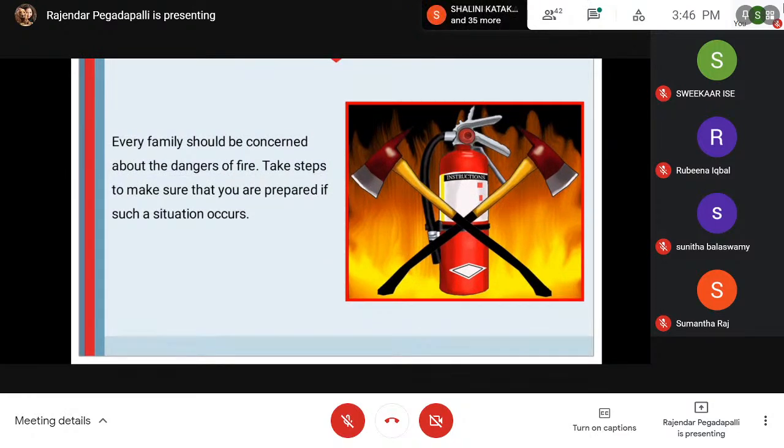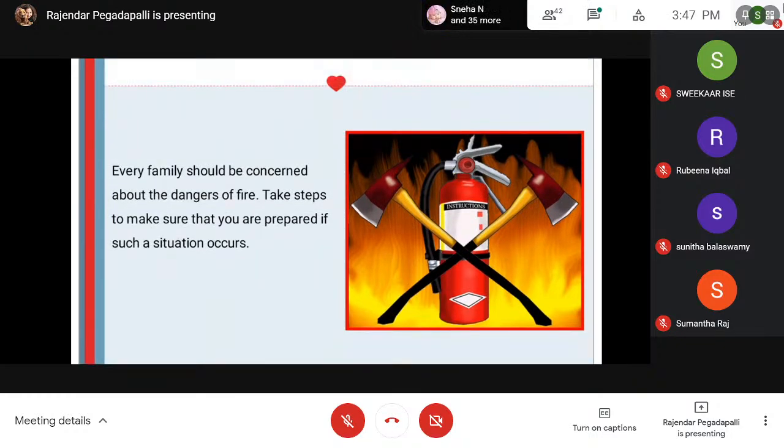Every family should be concerned about the danger of fire. Take steps to make sure that you are prepared if such a situation occurs. Every family, your family, a PWID family, everybody in our community, wherever we go in this world, every individual and every family is concerned with this danger of fire. So take some precautions and give some awareness on fire safety. Then we will definitely protect ourselves from fire by taking these precautions.